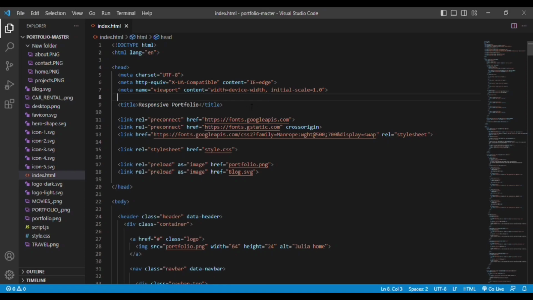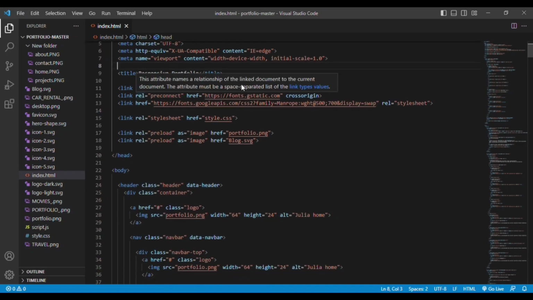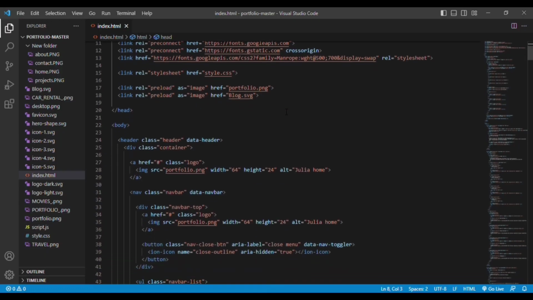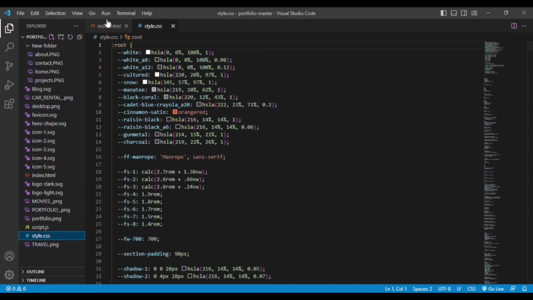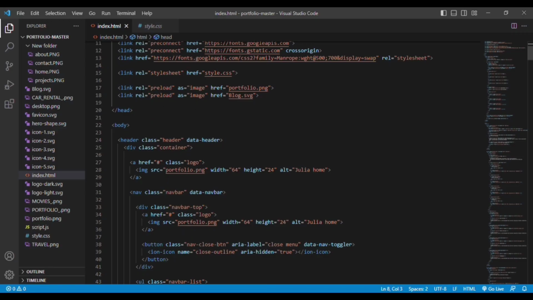Then we have links to connect the font families and Google API with our index.html. We have used the link tag and we have referred to them through an external link. Then we have another link tag to link our style.css file. You can see this is our style.css file. Then we have linked two images. One is a PNG and one is an SVG file that we want to load before the website.